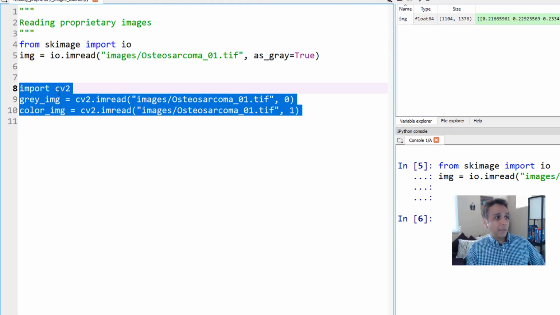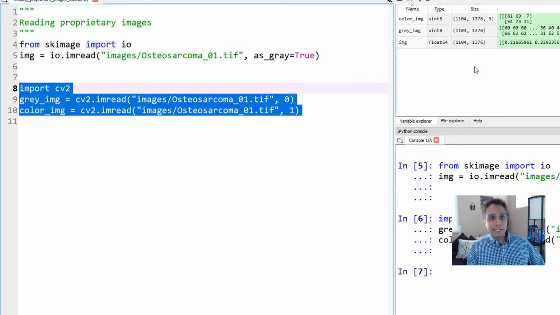Now, importing using OpenCV should be pretty much the same, except the channels are flipped here. Instead of RGB, OpenCV reads images as BGR. That's the only difference. Okay, so this is our standard way of doing things.